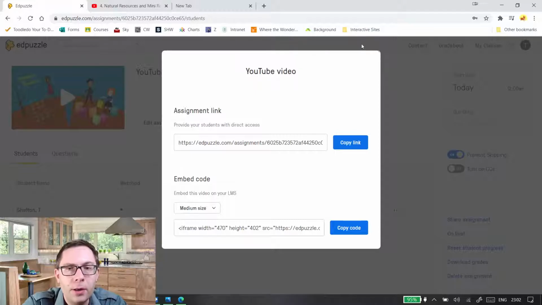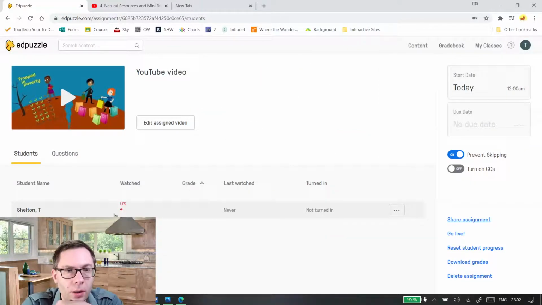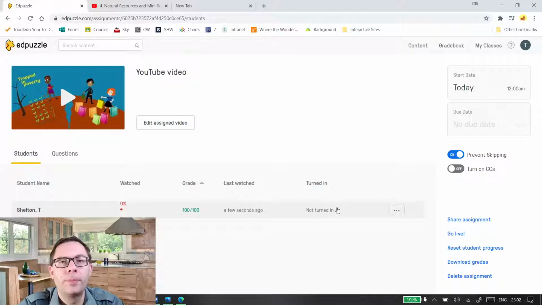Now, in my grade book, as a teacher back on teacher view, I can see when I've just refreshed my screen here that I've got a score of 100 out of 100, and that is Edpuzzle. Disadvantage, you need to sign in if you're a pupil. Advantage, you can get some feedback while you set pupils a project where they have to watch something. Edpuzzle.com.